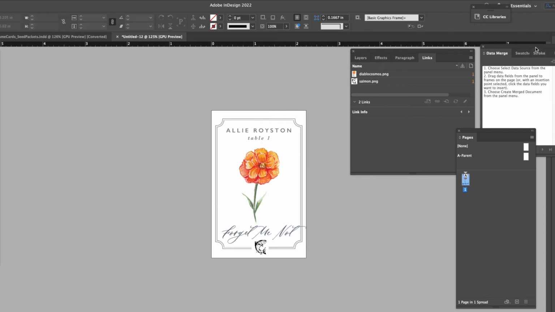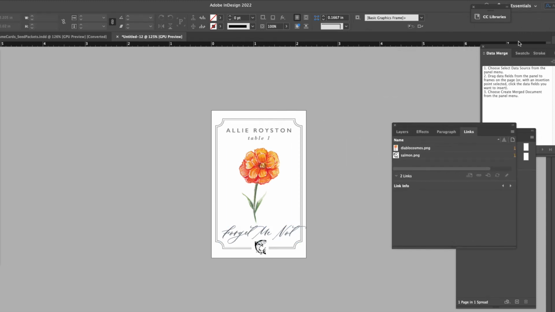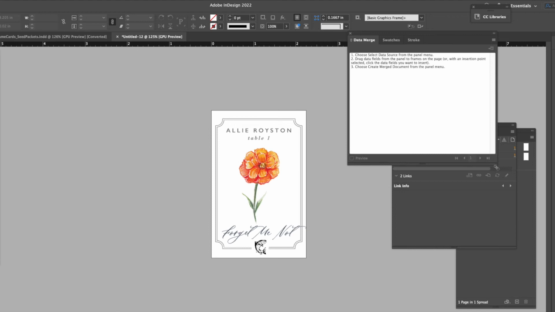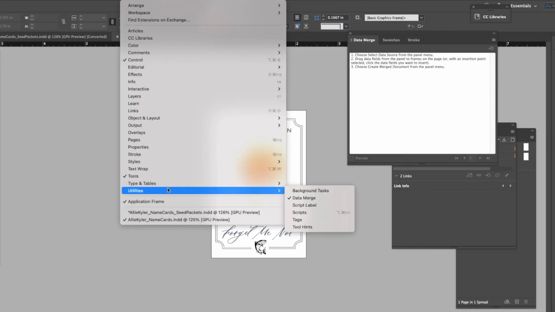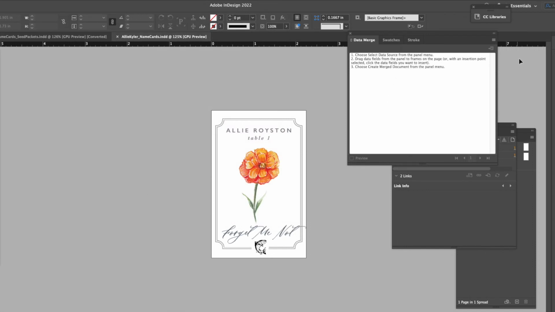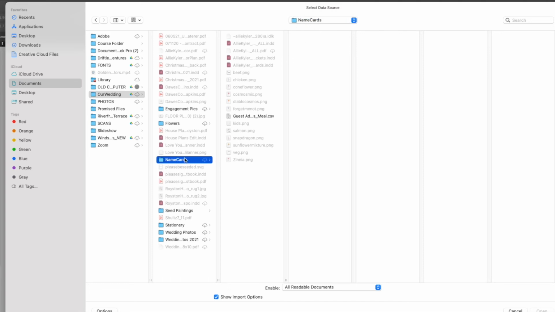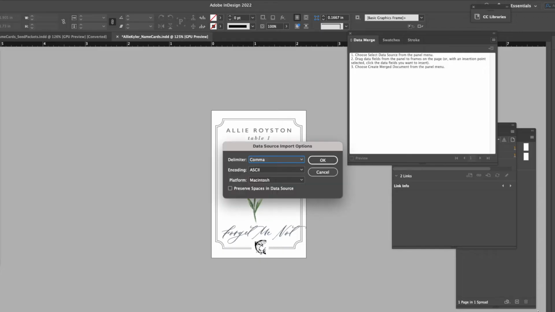So what we'll need to do now, this is where the fun happens, is we will go ahead and do the data merge, and we will link the CSV file from our Google Sheets that we downloaded. If you don't have the data merge window open here, you'll just go up to Window, Utilities, and click Data Merge, and that's going to pop it open for you. All right, so in this little hamburger here, you will do Select Data Source. And then when you click that, you'll navigate to your folder where your name cards are. And this is where we are going to click the CSV file. And you'll just click Open.